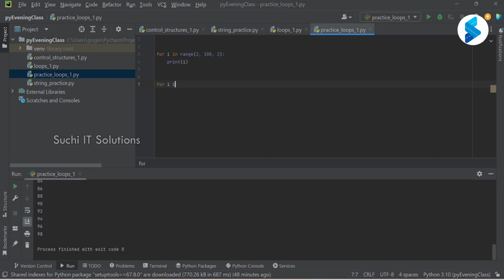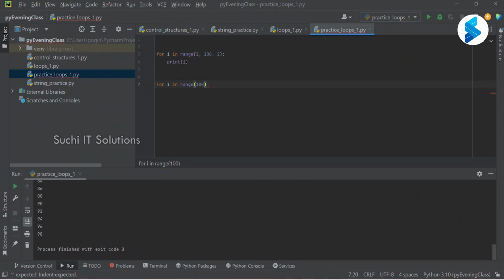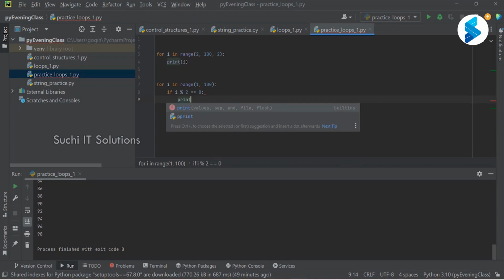So for I in range of 100, we'll just go by this same approach, right? Which means basically it is going from 0 to 100. Now what are we saying? Let me just say 1 to 100. If I mod 2 equals to 0, if the remainder is 0, meaning it is even.